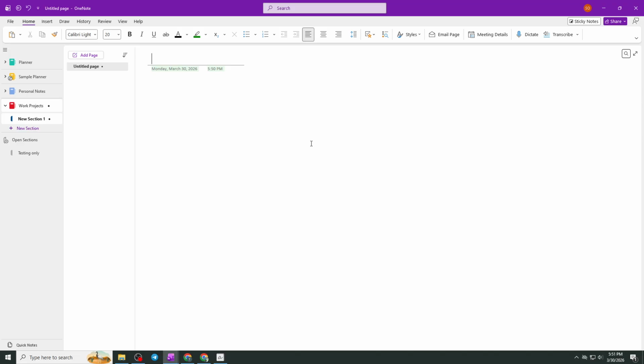And that's it. Creating a new notebook in the OneNote desktop application is quick and easy. Now you're ready to organize your thoughts, projects, and ideas all in one place.